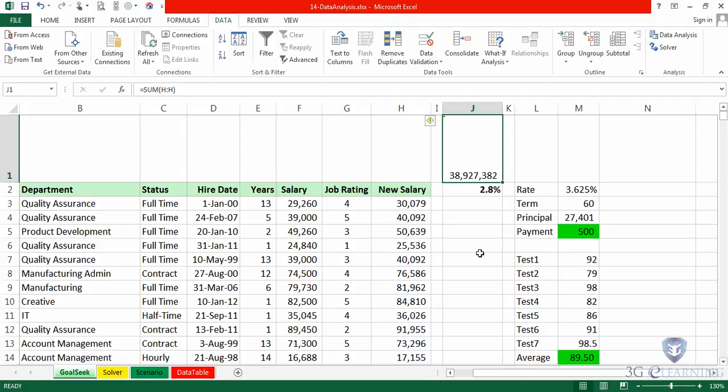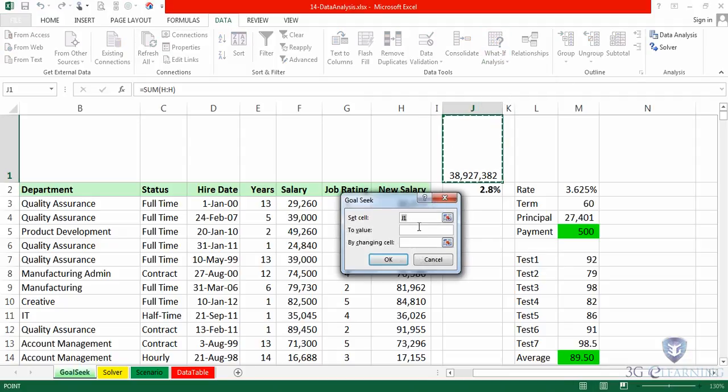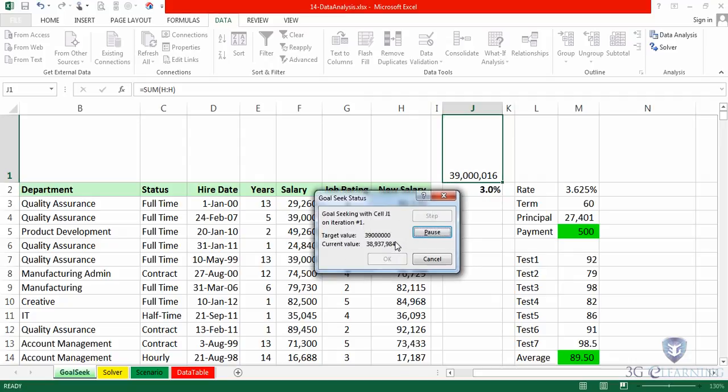We want the total of all those entries in column H to be 39 million. Let's use GoalSeek to change this result based on this cell, allowing it to be changed. Go to cell J1, What If Analysis, GoalSeek. Set this cell to be equal to 39,000,000 by changing which cell, the percent cell below. Click OK and it's done.